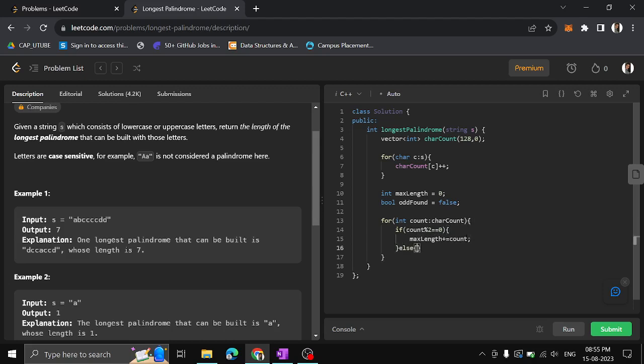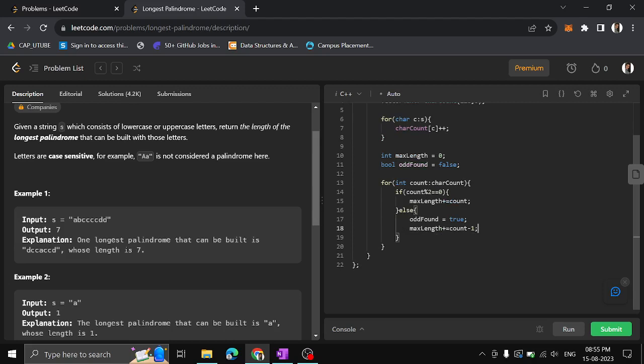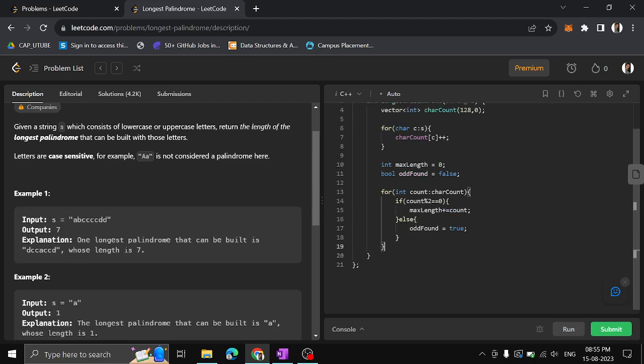Otherwise, first we need to set odd found to true, and then max length plus equals count minus 1. Why minus 1? If it is 3, if 1 lesser than that, only then we can add it to the palindrome. If it is 7, 1 lesser is 6, which is an even number, so we can add that to the palindrome. That is fine. So at last we have to return the max length.